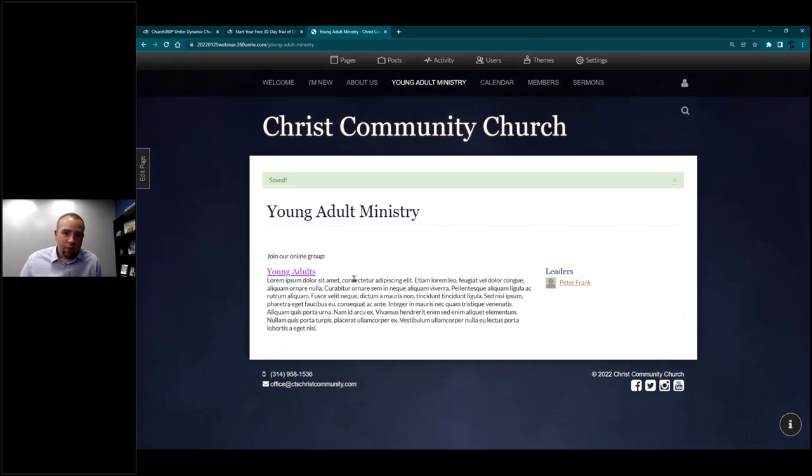So if I change, maybe we come up with a fun name for the young adult ministry, I can change it one place and it'll update it here. If I change the leaders of the group, it'll update it here. I don't have to go and manually update everything myself. And so it's all interconnected. It's all united together.